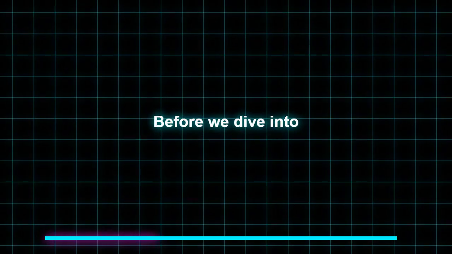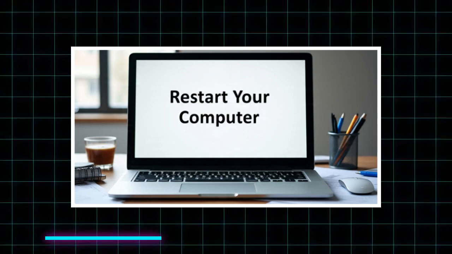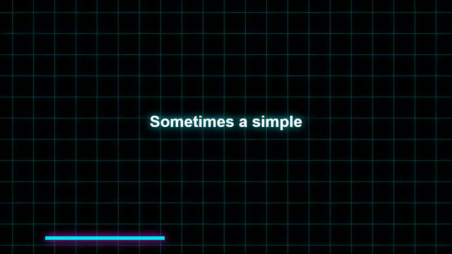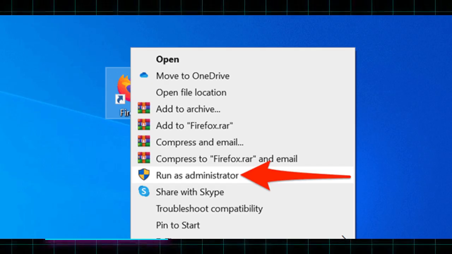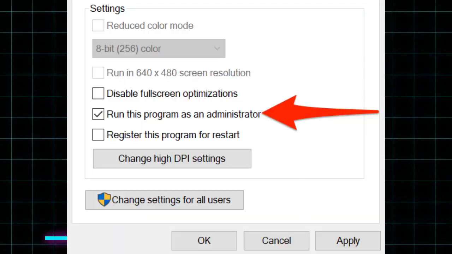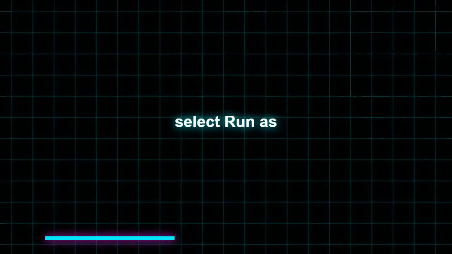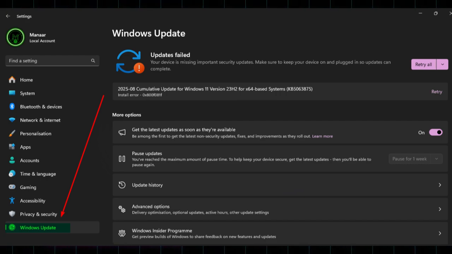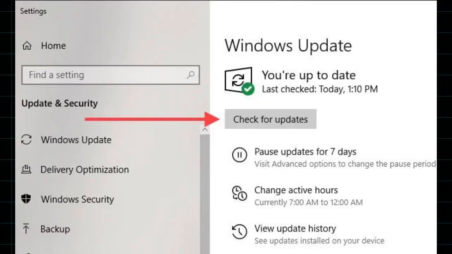Before we dive into advanced fixes, try these quick steps. Restart your computer. Sometimes a simple reboot clears temporary issues. Run the application as administrator. Right-click the app and select Run as Administrator. Check for Windows updates. Go to Settings, then Update & Security, and finally Windows Update. Installing the latest updates can fix missing system components.